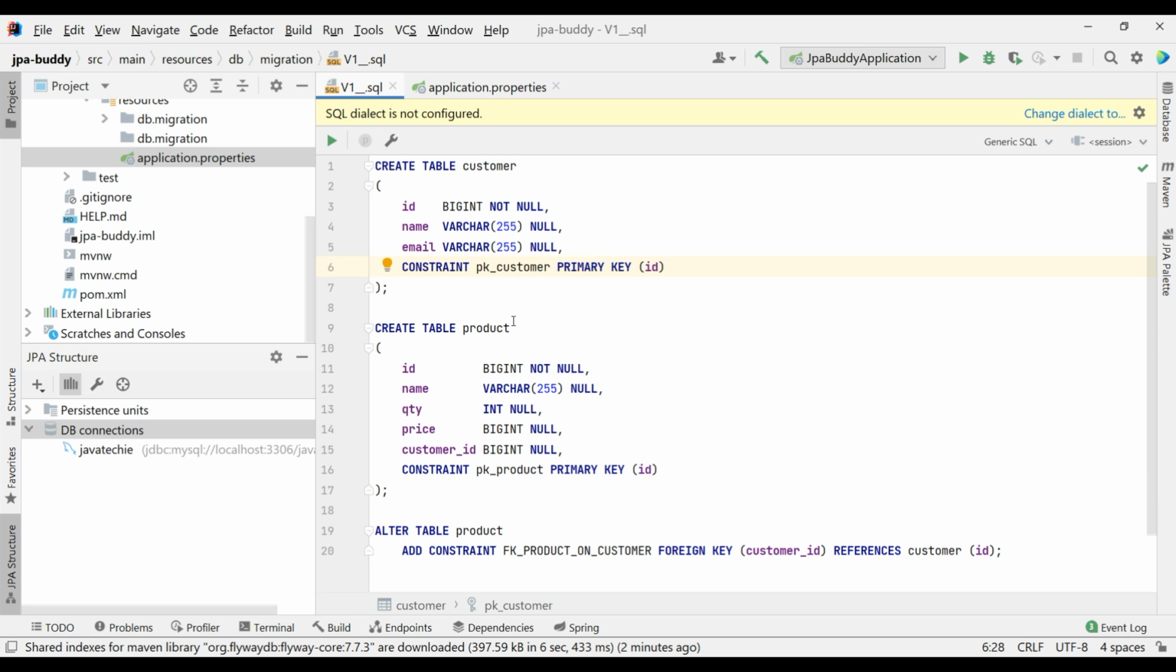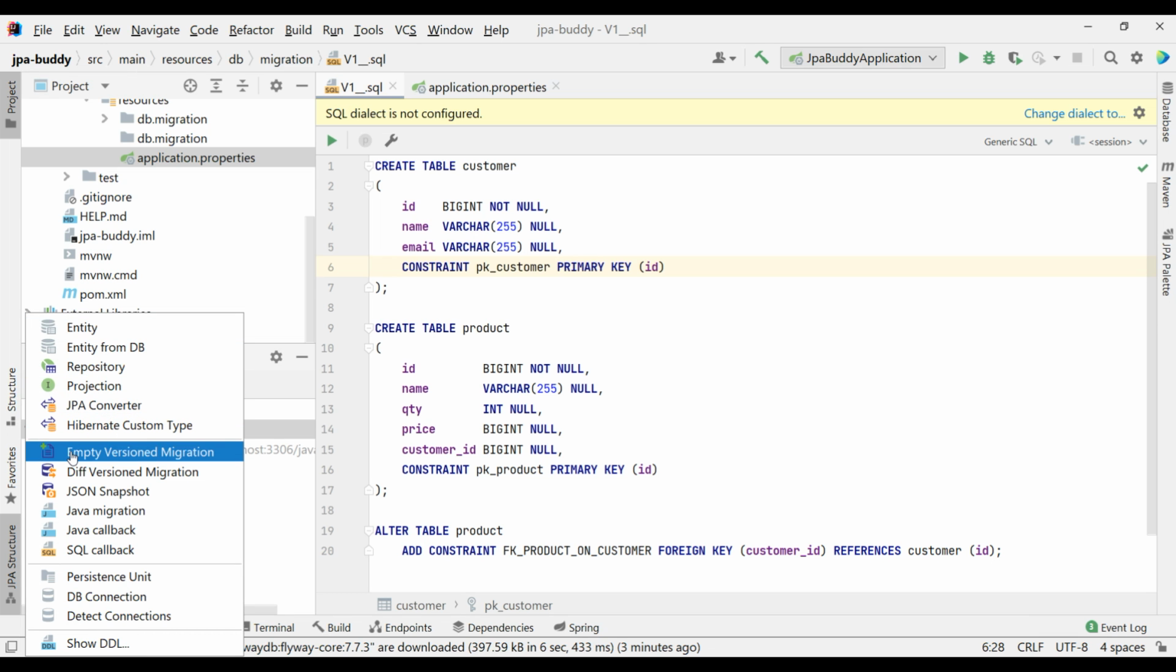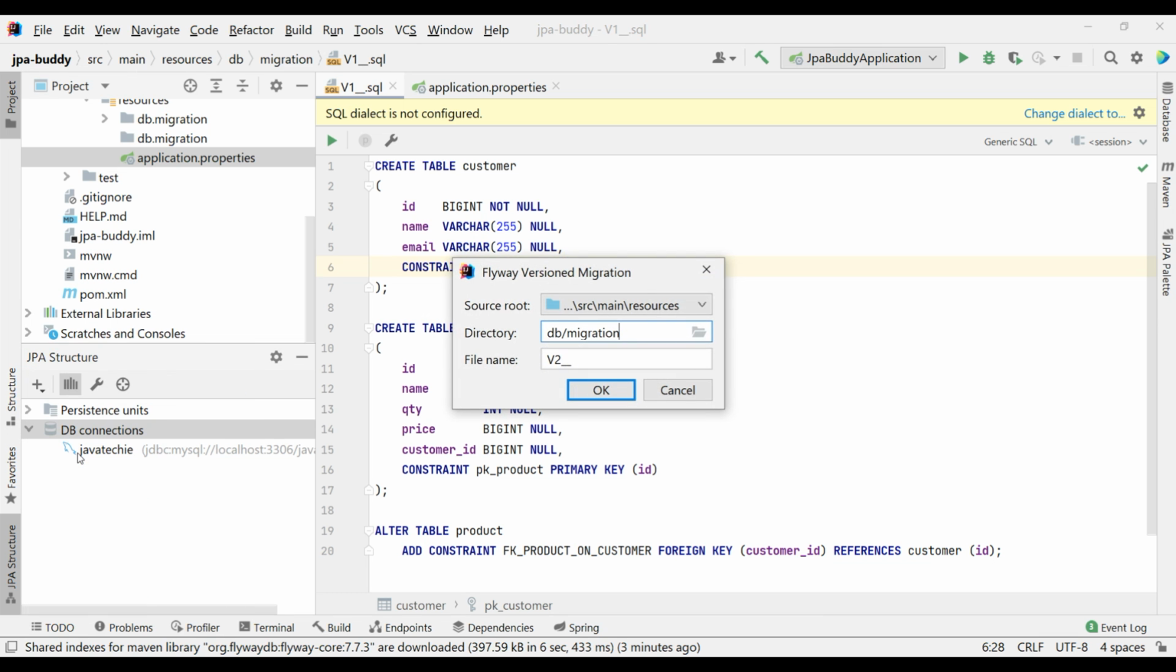Hibernate should take care of it, but for reference purposes or for tracking purposes, I am just adding this SQL statement. Okay, now let's add a few records in this customer and product table. For that, let's create another script. What I'll do is click on this plus icon. Now click on empty version migration. Okay, if you observe, the file name starts with B2. Just click on OK.